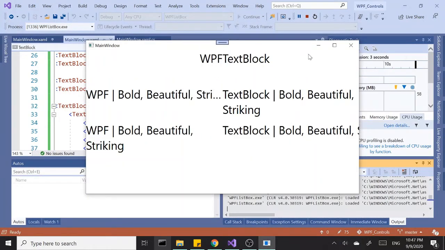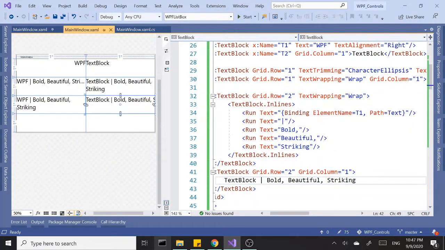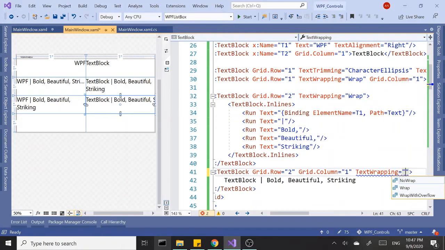Okay, all right, so everything's working fine. We have to set the text wrapping on this one. Let's go ahead and do that first. So I'm going to add a text wrapping property here. I'll set this to wrap. Okay.